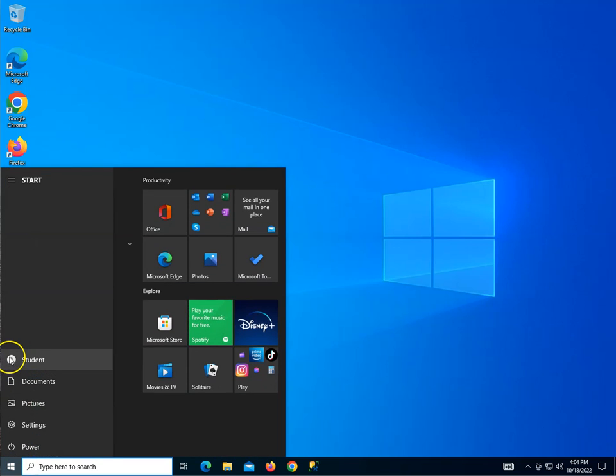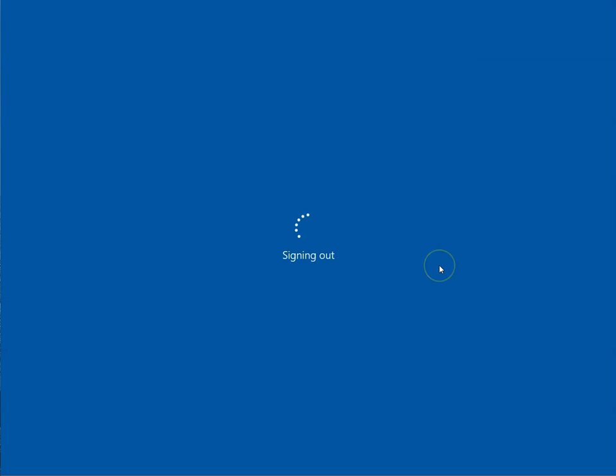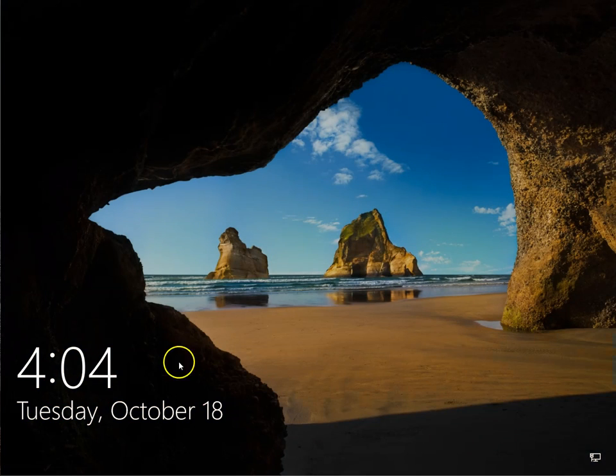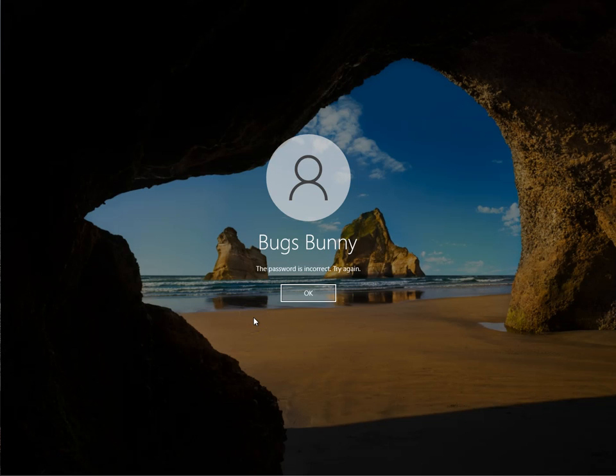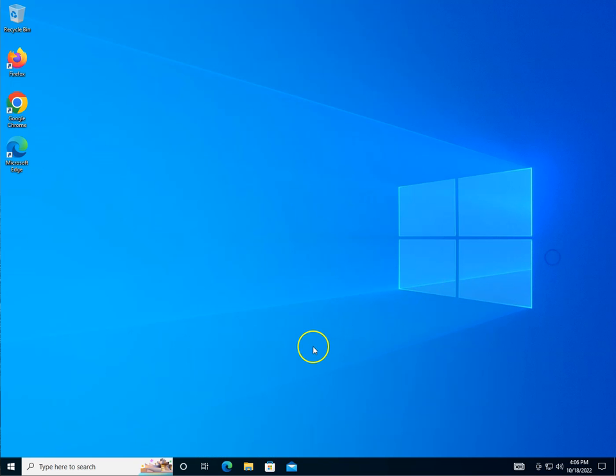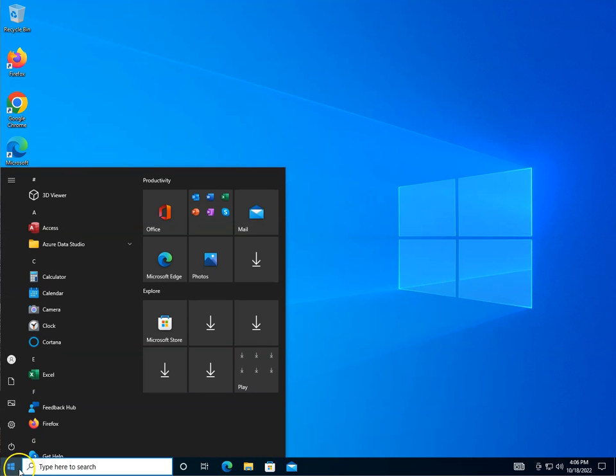Let us actually close this, and I'm going to log off and log in with Bugs Bunny. So I'm going to go over here, and I'm going to choose sign out. And click here, and I will pick Bugs Bunny. Okay, wrong password. This might take a little while to log in the first time. Okay, I am logged in here.